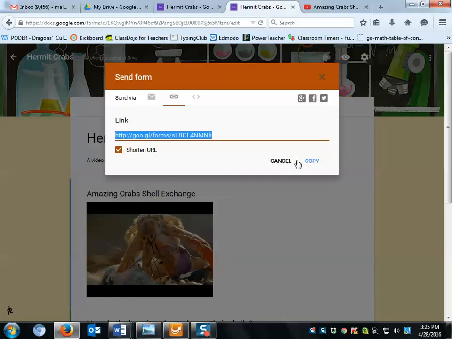Once they fill it out, what's really awesome is that Google Form collects all of the responses into an Excel sheet and it sends it right back to your drive so that you can check their answers via the computer.